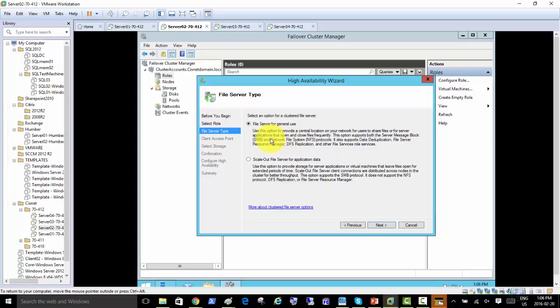It's now next, finish, just to add the role. File server for general use or scale out file server for application data, for client connections distributed across the nodes. Cluster for better throughput. This is for applications that are related to file servers, bigger applications. This is for file server for general use. That's what we're going to use now.